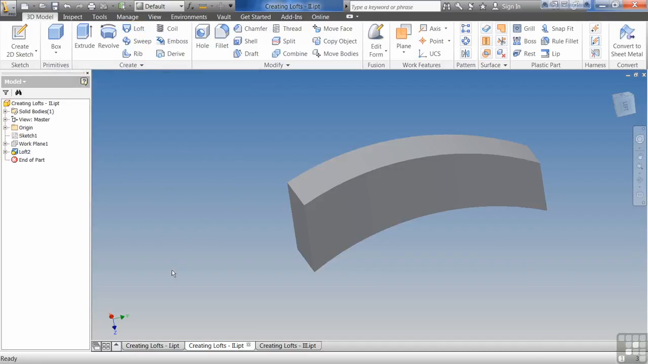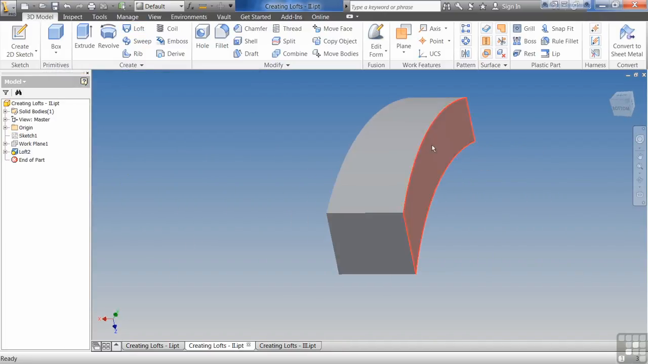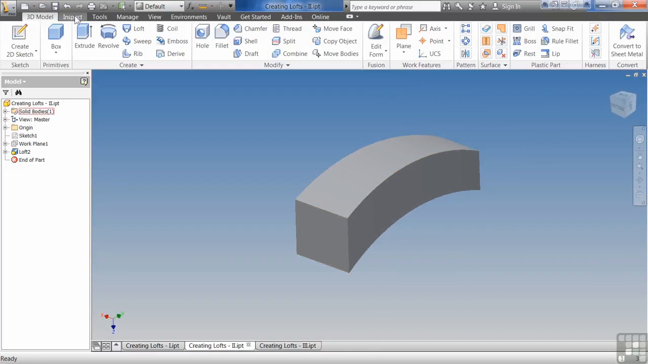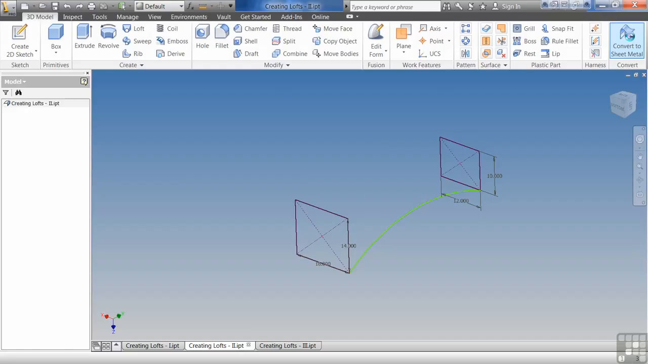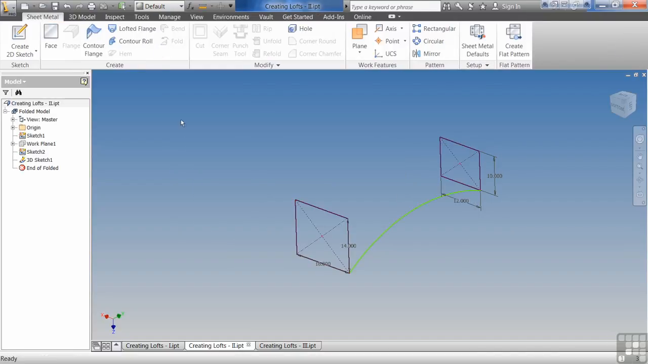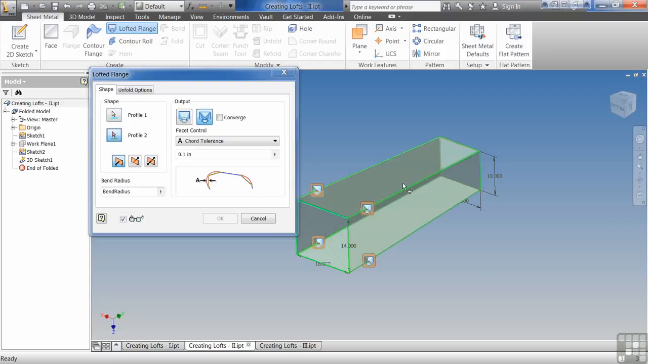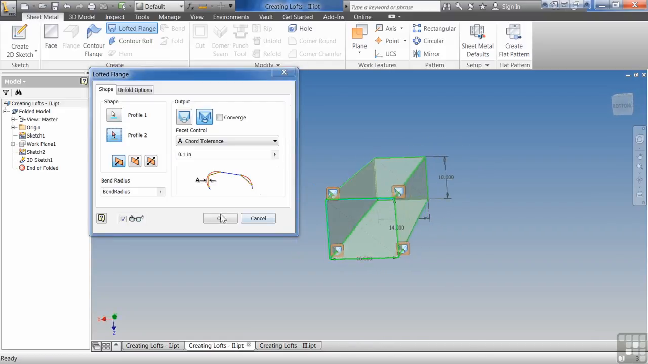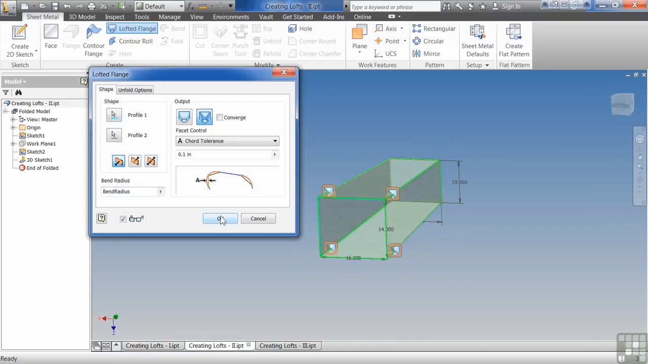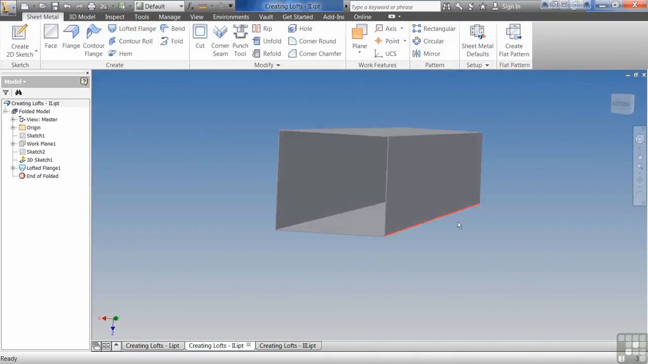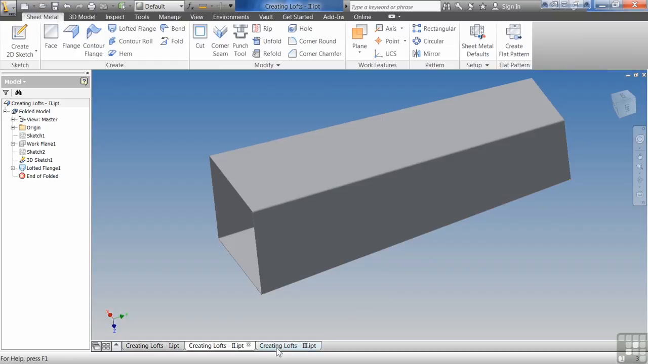Once we do this here, it's a solid part. We could shell it out or whatever, but in the sheet metal environment, if we undo here and convert it over to sheet metal, and we could say make this a lofted flange. You could see there how it's wanting to give us that lofted flange look. So now you can unfold this using the sheet metal.